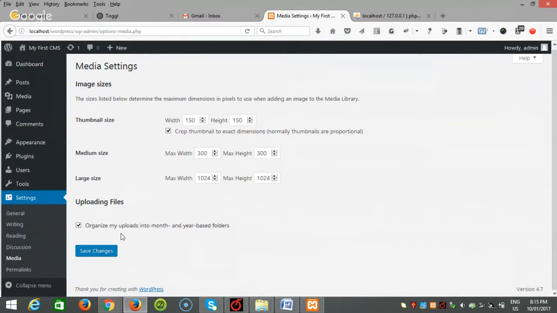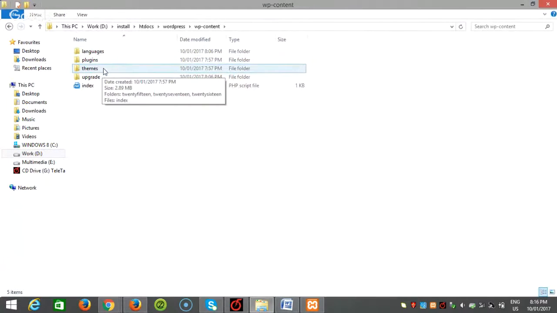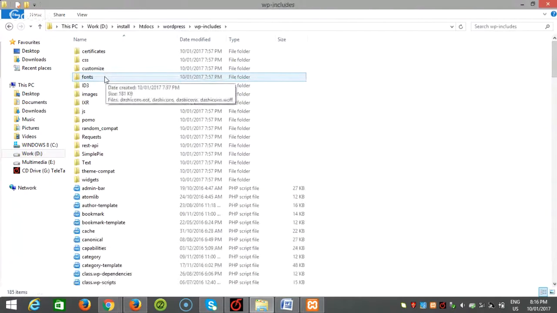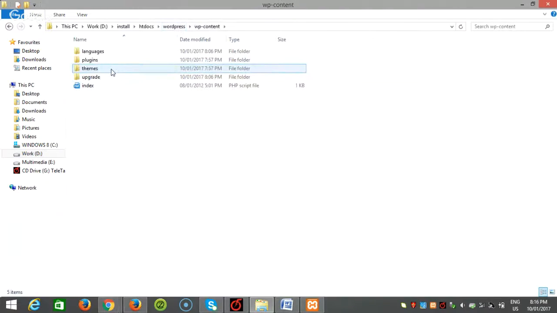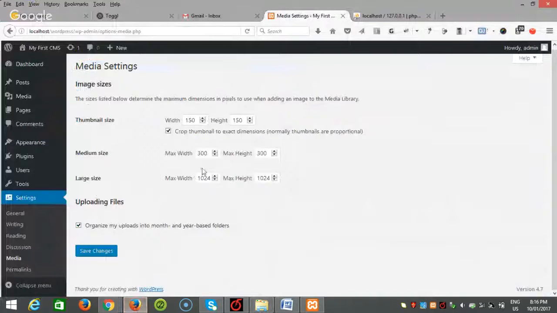Okay, and this option organizes my uploads into month and year based folders. Basically, in the media, you can check here. We don't have any media actually. When we upload, then it will be created. There should be an uploads folder here, and you can see all the uploaded images in this folder. But we didn't have any images, so there is no uploads folder.